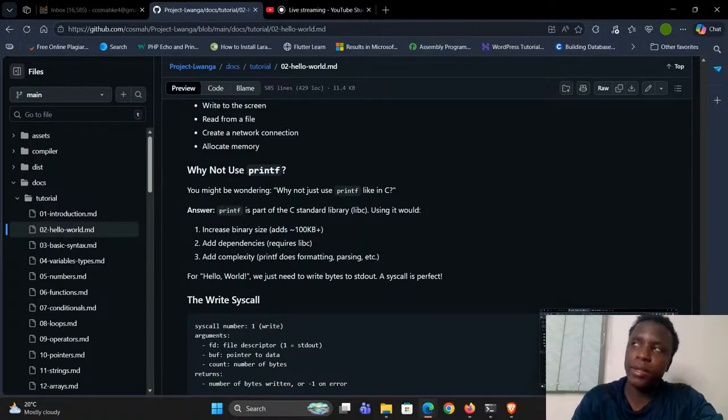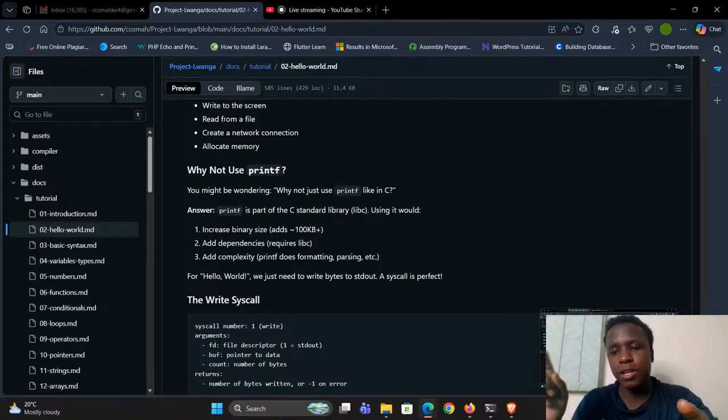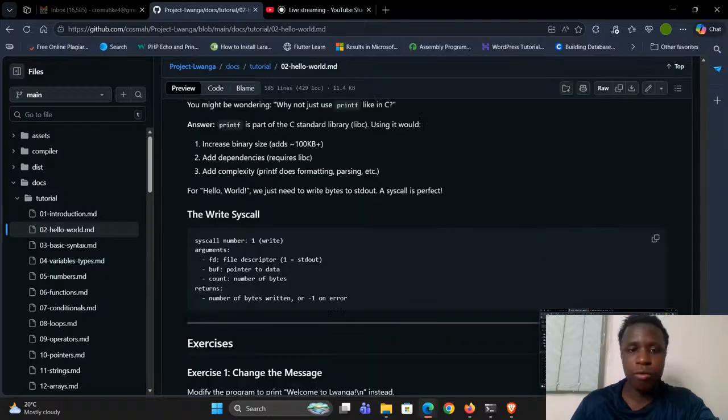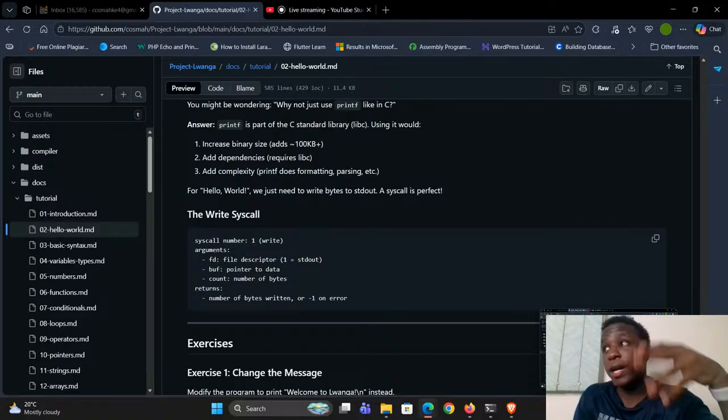Why not use printf? You might be wondering why not just use printf like in C. The answer is printf is part of the standard C library, the libc. That's why I always import stdio.h when we're working with C. And this adds to the binary size, it adds external dependencies, and it adds complexity because printf does formatting and parsing. For hello world, we just need to write bytes to stdout, and the syscall is perfect for that purpose.